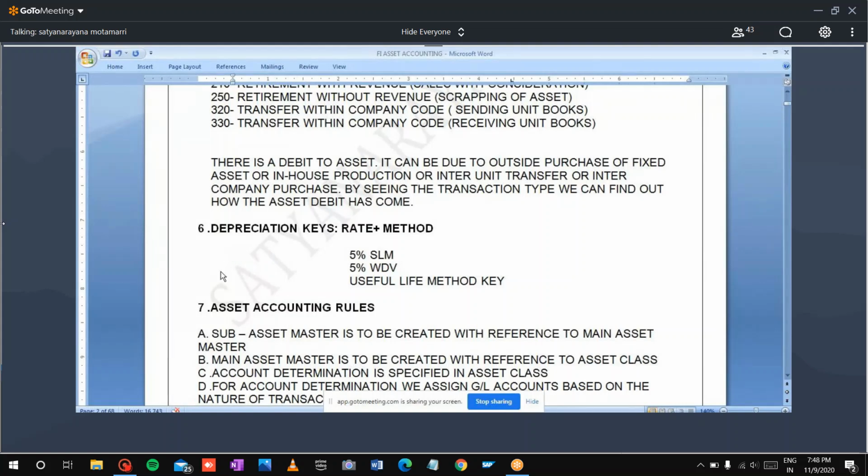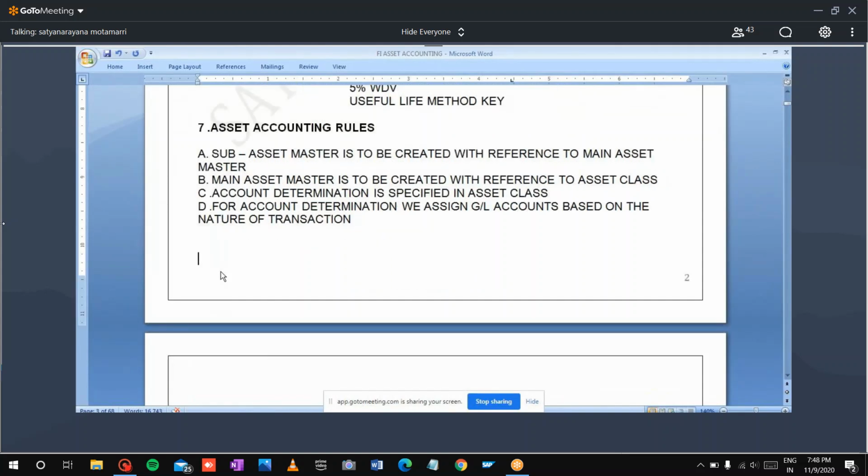Then I'll tell you the asset accounting rules. Rule 1: a sub-asset master is to be created with reference to the main asset master. What is a sub-asset? What is a main asset? I'll tell you. Rule number 2: the main asset master is to be created with reference to the asset class. Rule number 3: account determination is specified in the asset class. Rule number 4: for account determination, we assign the GL accounts based on the nature of the transaction.